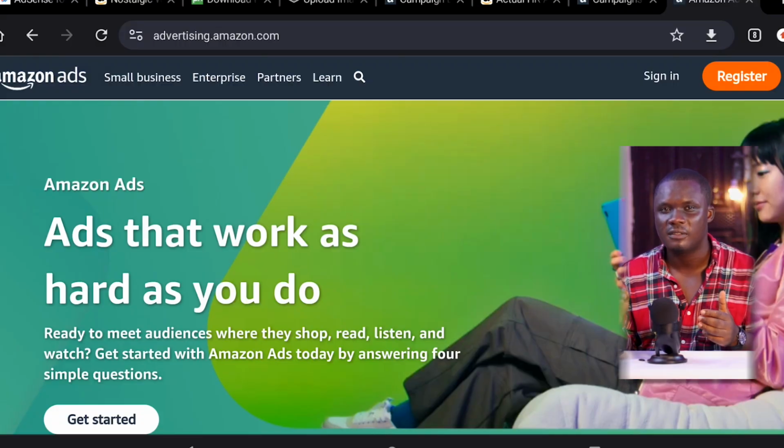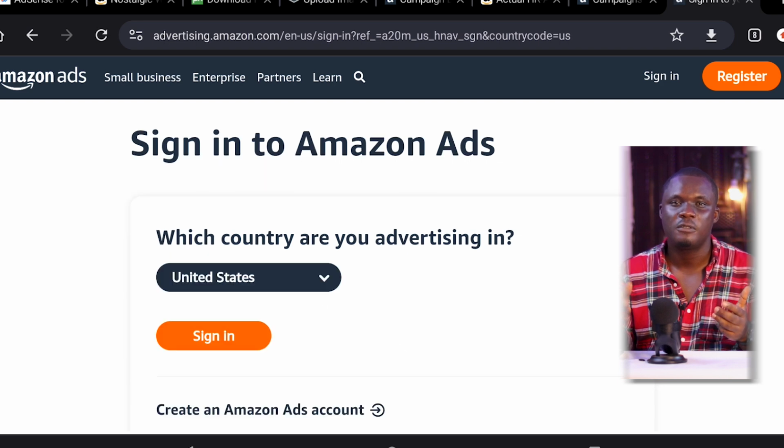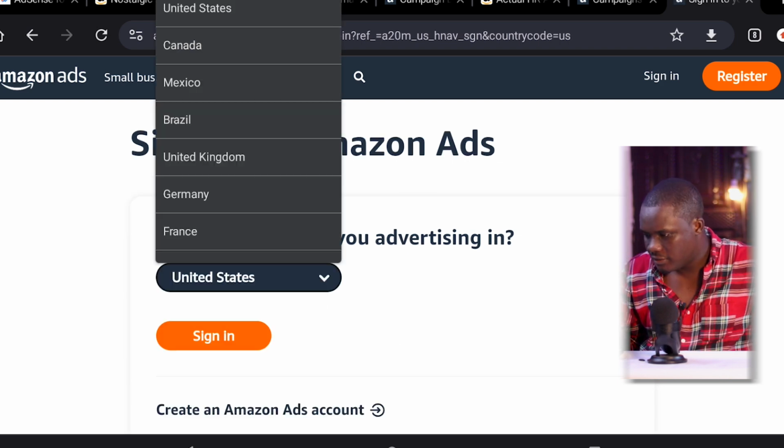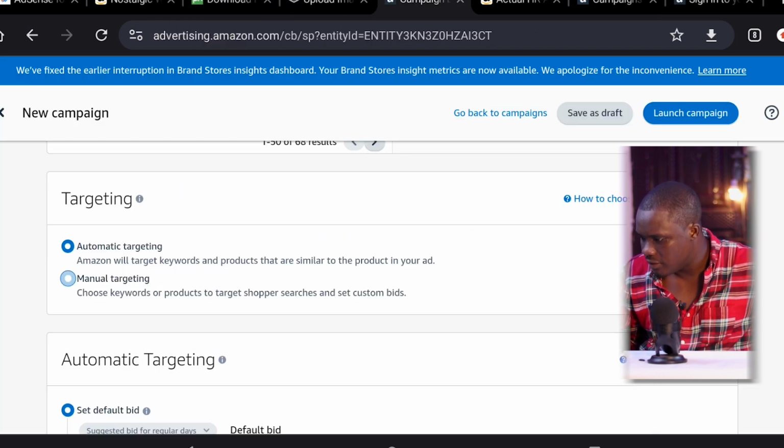A lot of people don't know and use this tool, and a lot of people don't even talk about it. So let me show you how this feature works. You go to advertising.amazon.com, then sign up and choose the marketplace you are targeting. After that, just scroll over here, then click on the keyword targeting.